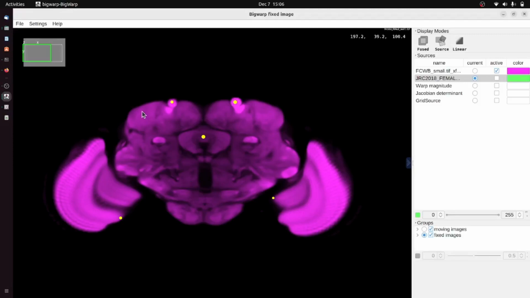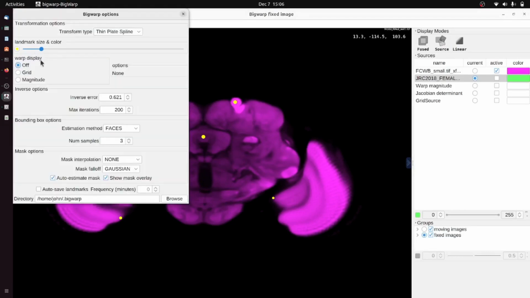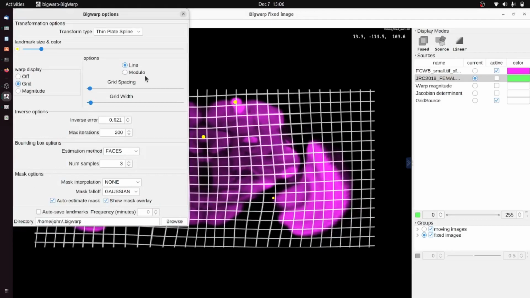BigWarp provides several ways to visualize the transformation in order to assess how much deformation is being introduced. They're accessible through Settings, BigWarp Options, and Warp Display. Grid is the most intuitive, perhaps.